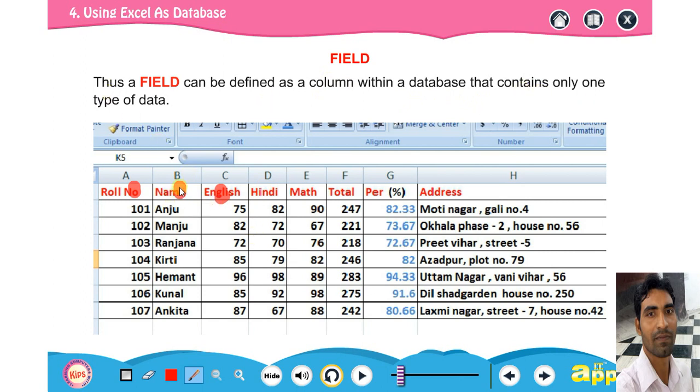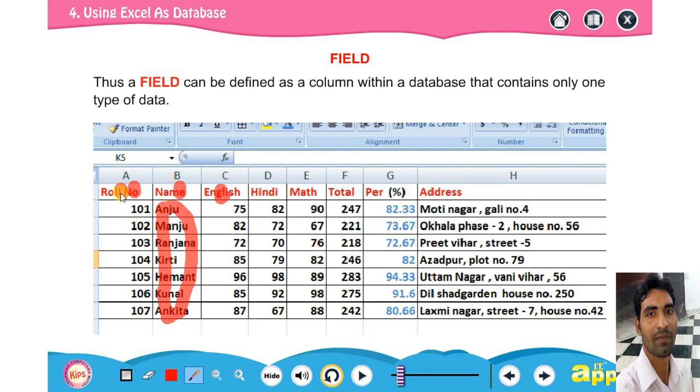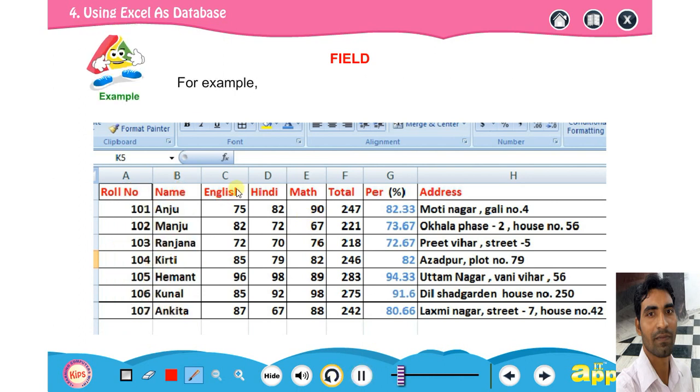Like if we talk about the name column, so name is a field which consists of only the name type of data. In this only names can be filled. In the same way, we talk about the roll number column, roll number field. So it is a column which consists of only the roll number type of data. The field can be defined as a column within a database that contains only one type of data. For example, roll number, name, addresses are different fields.